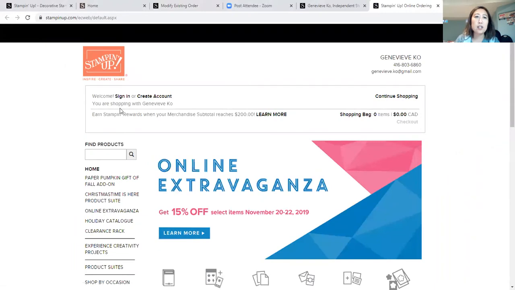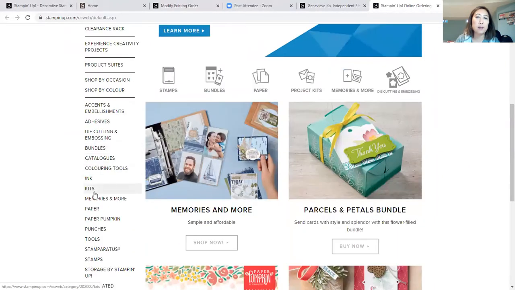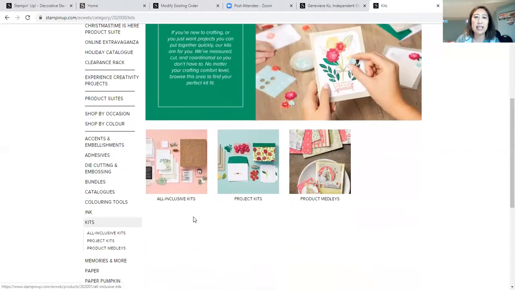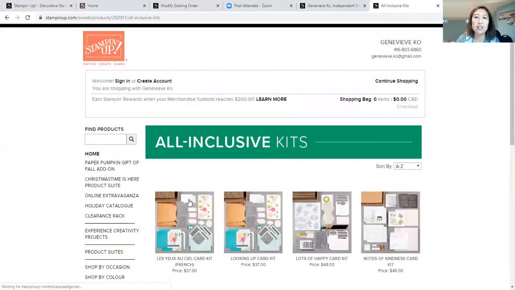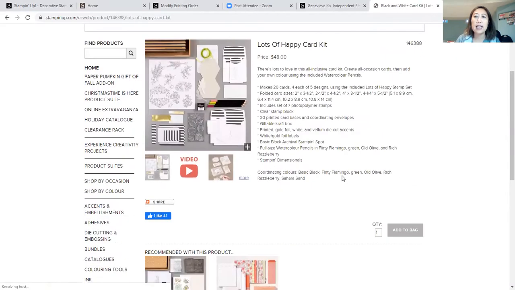Okay, and so then they're ready to shop. So they decide that they're going to, of course, maybe they're new. I would recommend that they get a kit. They could get one of these all-inclusive kits, maybe the Looking Up card kit, Lots of Happy card kit, any of that. So now here's where it goes.